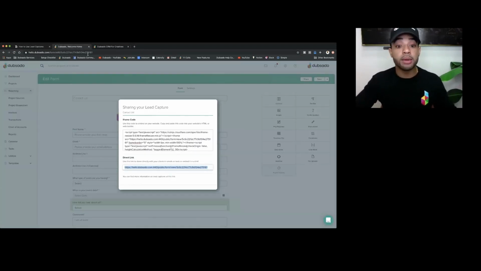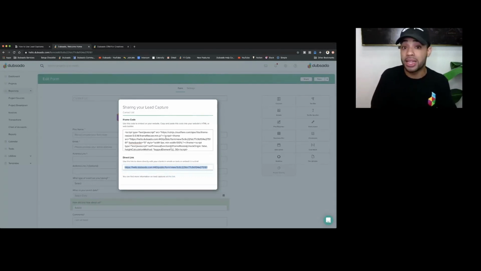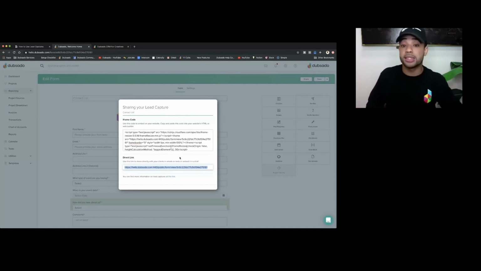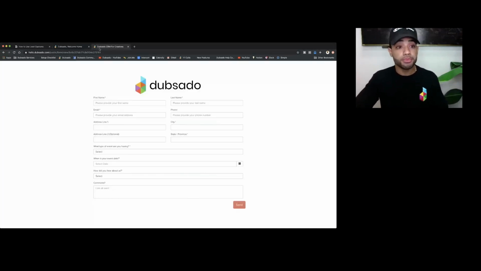So really, with these two methods, there's no reason that you can't use the lead capture form. Sometimes I do hear people say, well, I don't have a website, so I can't use my lead capture form. Really, you can use it with a lot of different variety. You can put it on your social media sites, send it as a text message, use it internally. There's a ton of ways that you can use the lead capture form to get people into Dubsado.